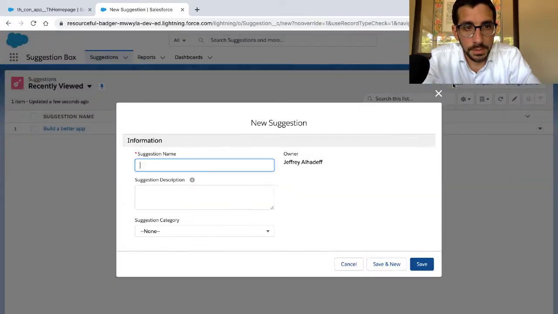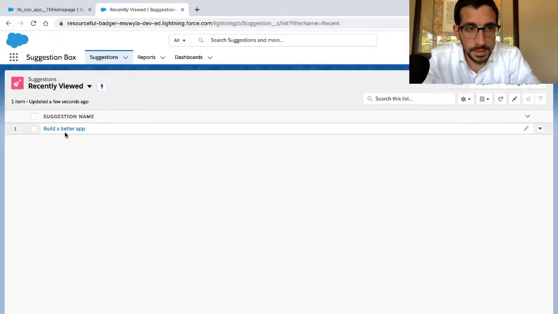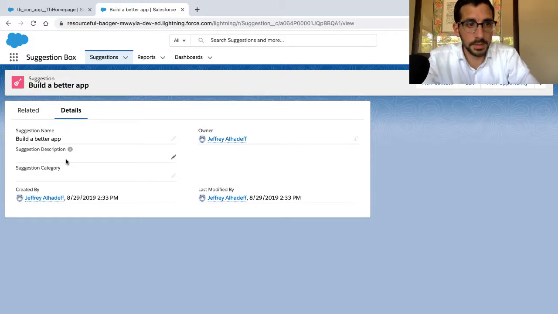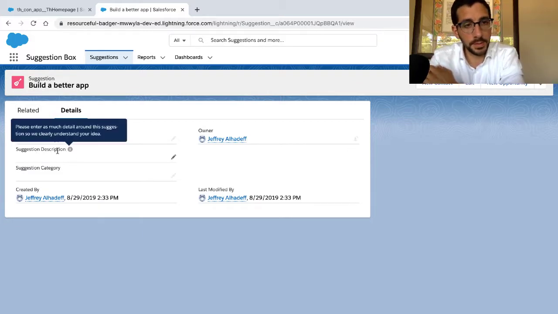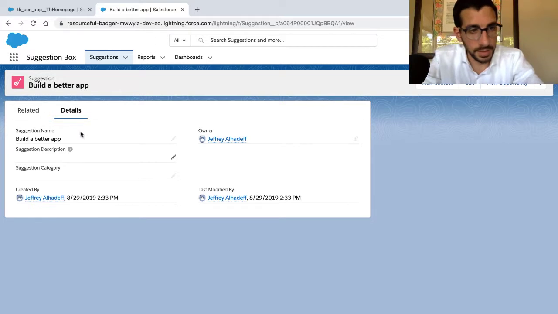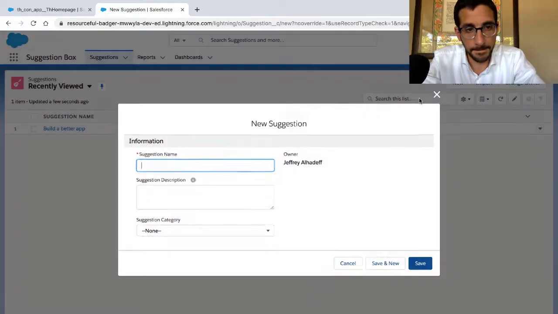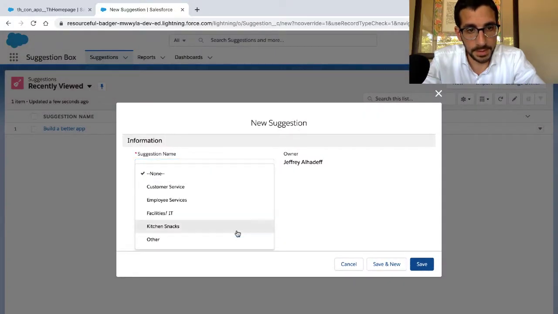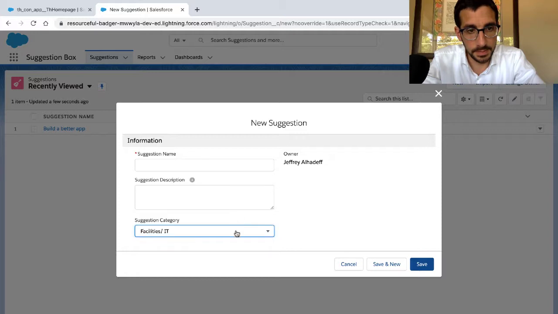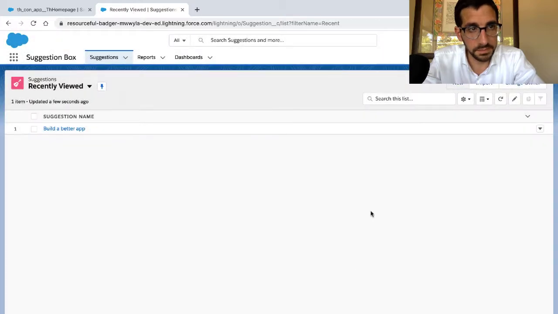Hey, look. Some loser created a suggestion in the previous unit that said build a better app because it didn't have any information in it. But now there's a description and a category. Nice. Nice. It's pretty cool.